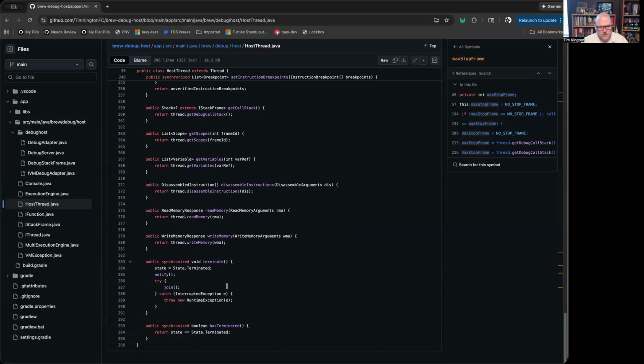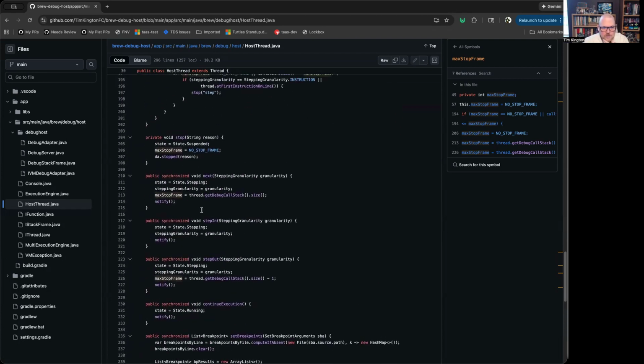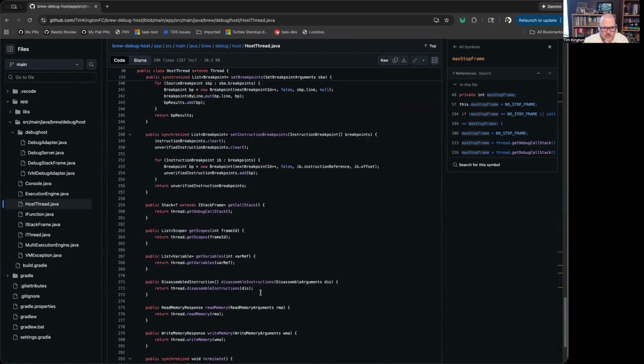Join is going to, so this function is actually going to be called by a different thread. This is going to be called by the debug adapter. One thing I didn't really point out is any of the methods that are going to be called from a different thread need to be synchronized. So you'll notice a bunch of these are synchronized. These are methods that are called from the debug adapter.